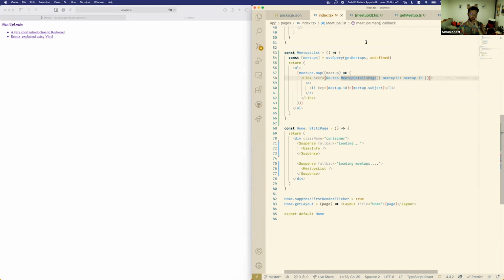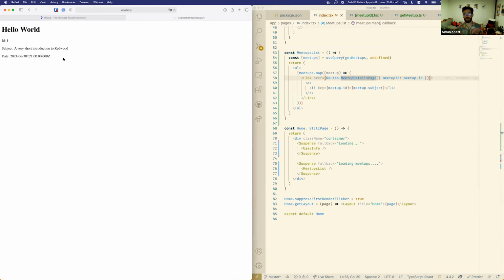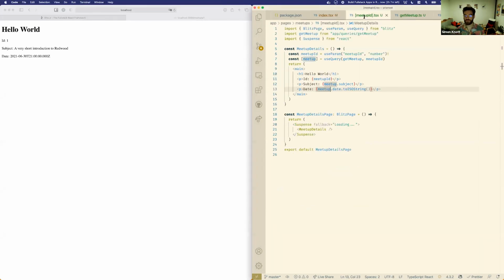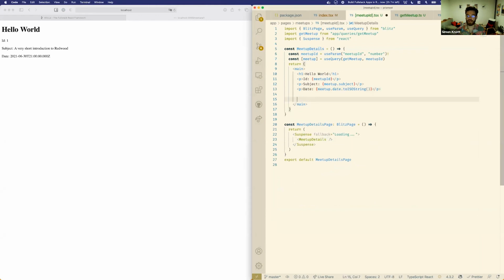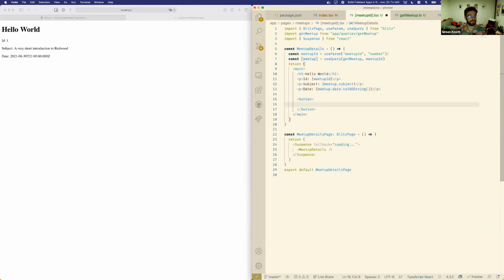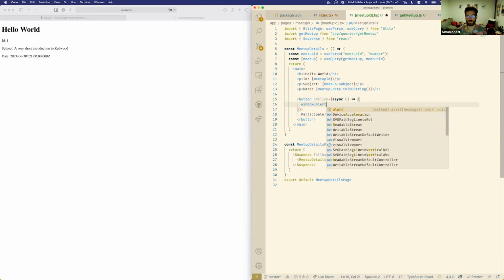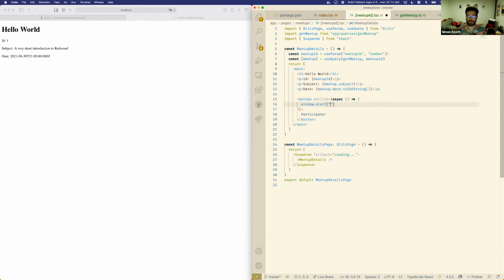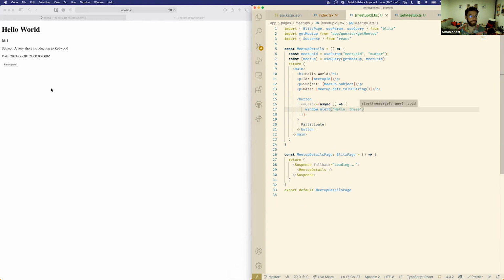Okay, so that is how links work. And now we can click through here, and we might want to add support for subscribing to one of those meetups, or to participate, right? So we open up the meetup ID page again, and we add a button that says participate. It has an onClick handler, and in the onClick handler, for starters, we're just going to call window.alert to just see that this works.